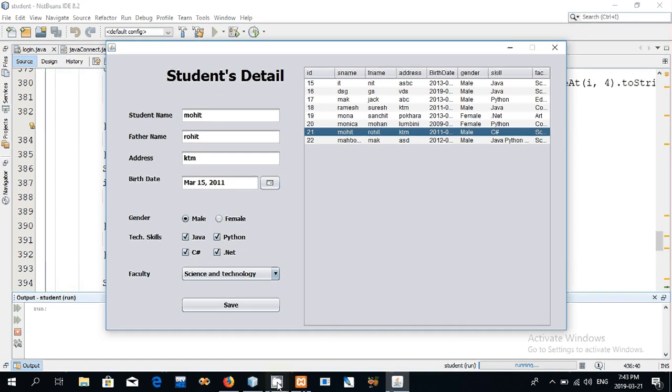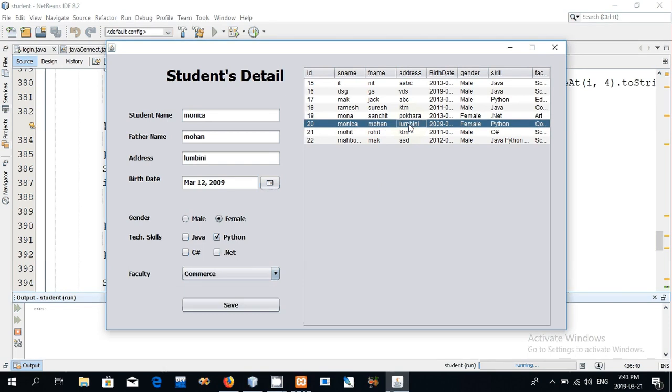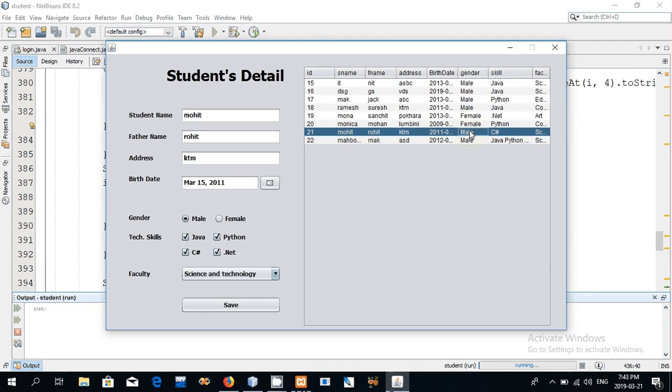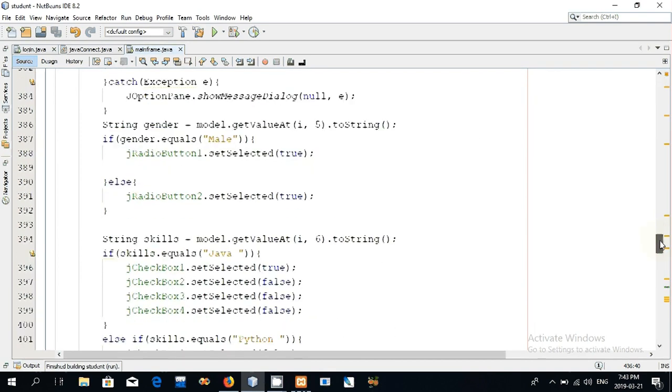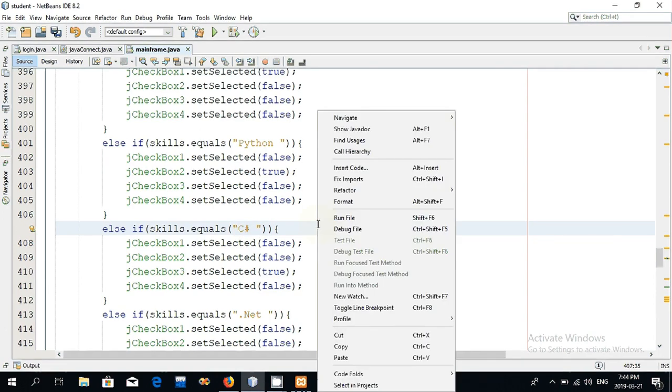So let us try another. Okay, here it is Python, correct, everything is good. Okay, it is also .NET, but here for C#, it is checking all the technical skills. So let us check this for C#, Java, Python. Okay, give it a space. Okay, again run the program.